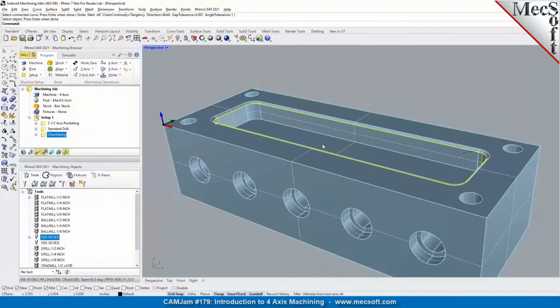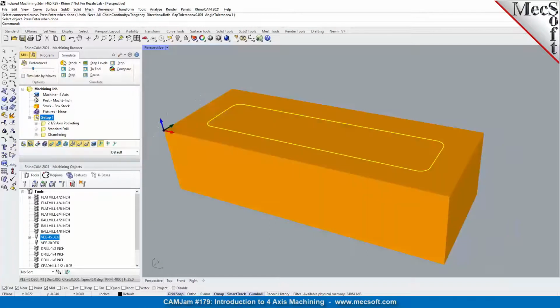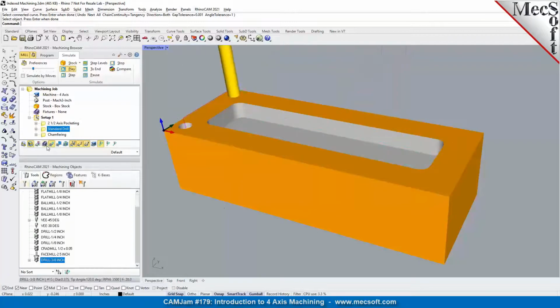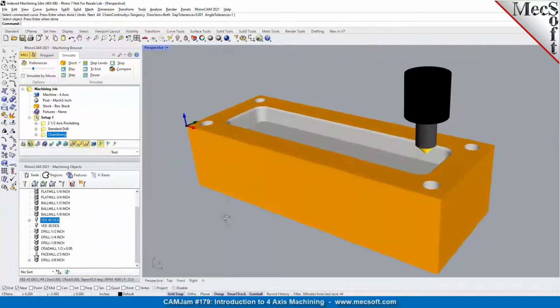So now that we have programmed these toolpaths in here, I'm going to go ahead and run a verification, select simulate. So that gives the cut material simulation. So we have the toolpath simulated for the top.